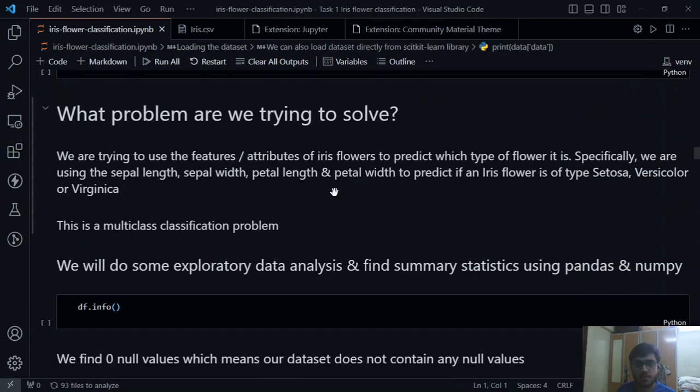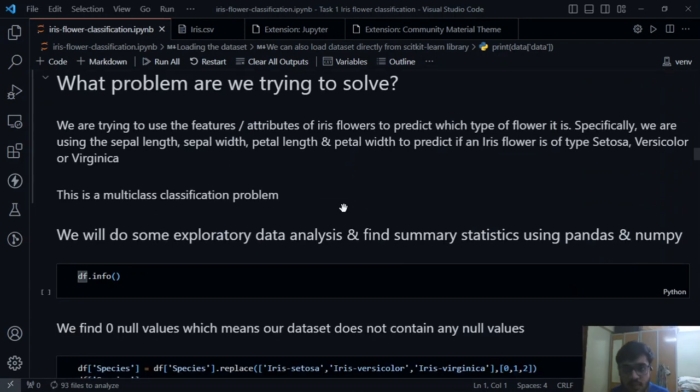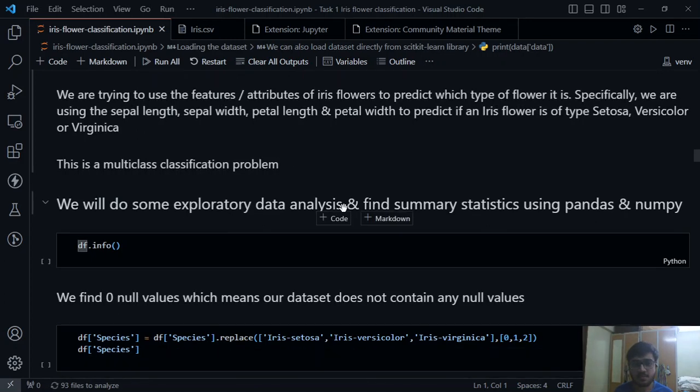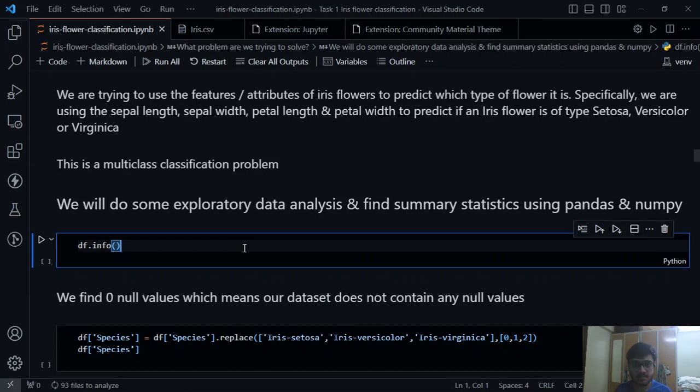So let us look at the problem which we are trying to solve. Have a look on your screen. Basically, we are trying to predict the species on the basis of these 4 features: sepal length, sepal width, petal length and petal width. So this is a multi-class classification problem. Before we can proceed any further to build our model, we shall do some exploratory data analysis on it and find the summary statistics.